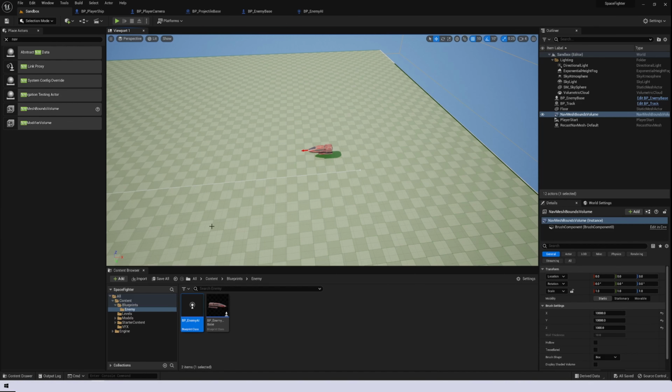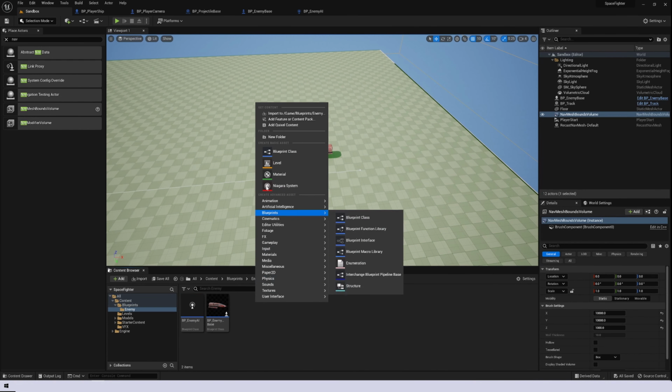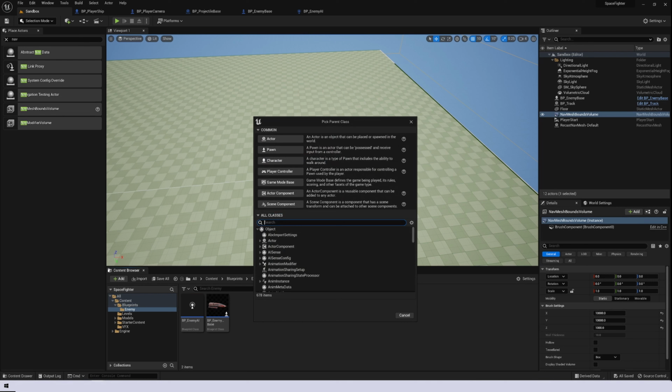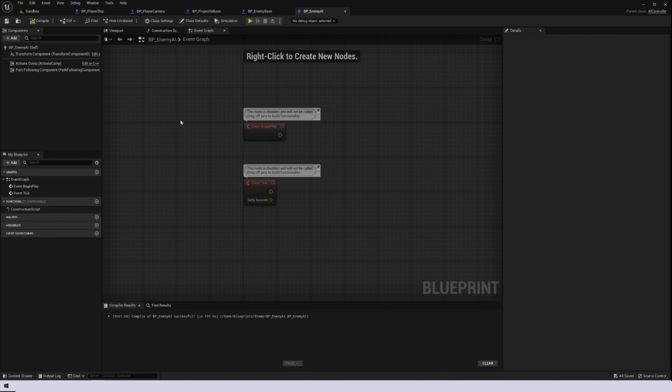AI controller. So if you remember, we can create a blueprint class, and then down here we can type AI controller and select that and create a new class. Now there's nothing in here at the moment. However, we do need this AI to be set up.